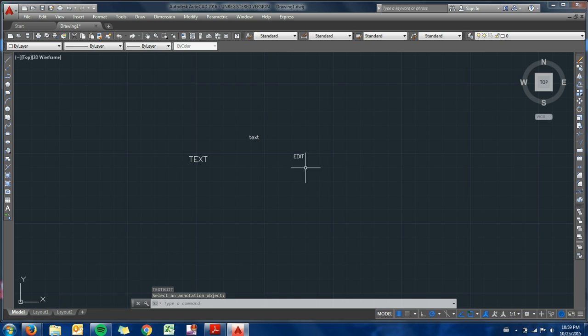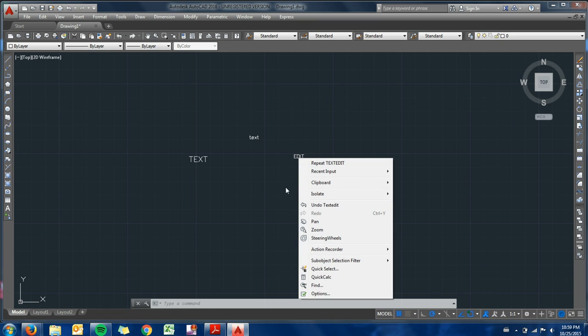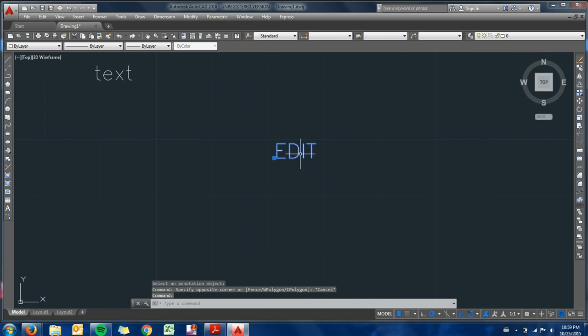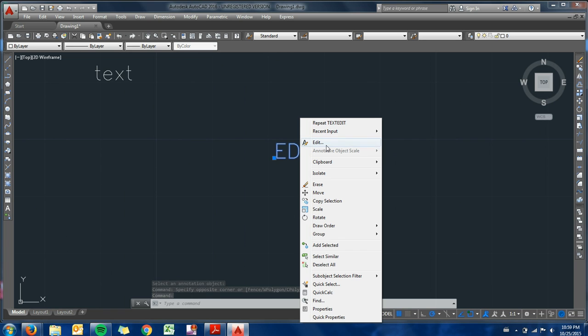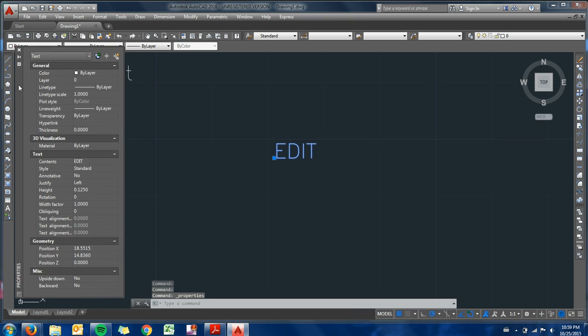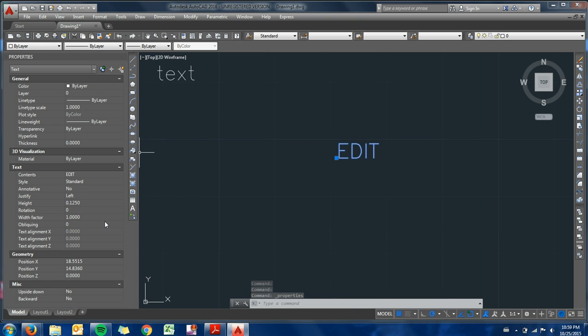Okay, properties. This is a way to see all the different properties about the rotation angle, height, font, so you can go back and change things later. So if I select my item that I want to edit, and I right click, come down here to the properties window, and this applies to editing a lot of different things, not just text. Okay, so you can see I've got height here, rotation 0, width factor, position, all sorts of good stuff.